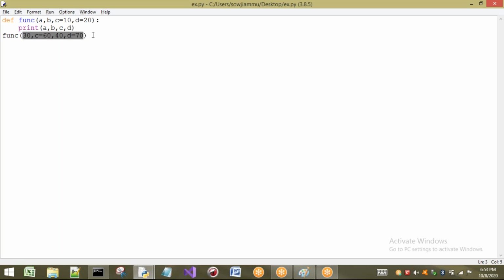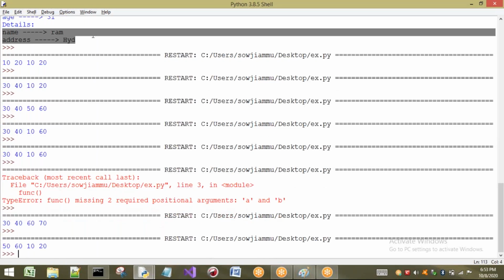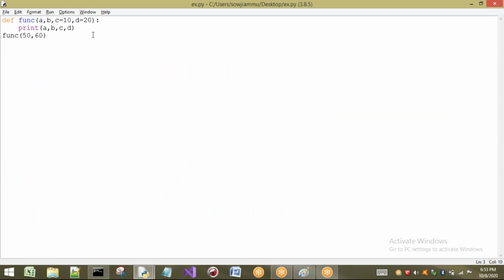I am going to consider here 50 comma 60. So if I pass 50 comma 60, these values are going to be sent to which parameters? A and B. So remember that, A and B. If I execute this one, the output will be fine, no problem, because C and D already have default values. Now I will pass B equal to 70.